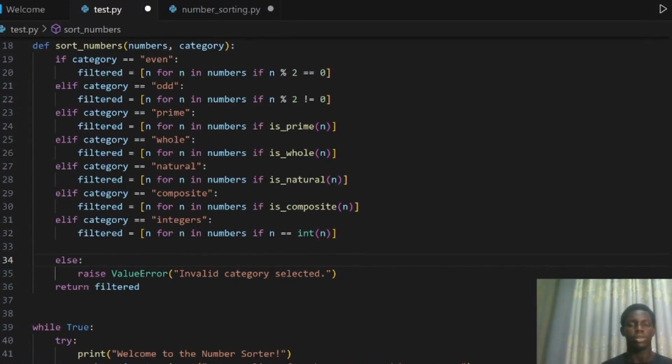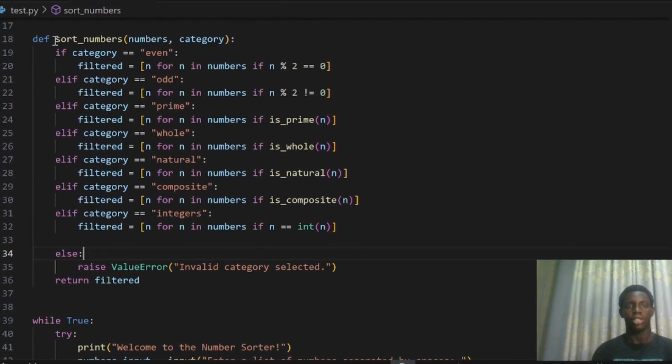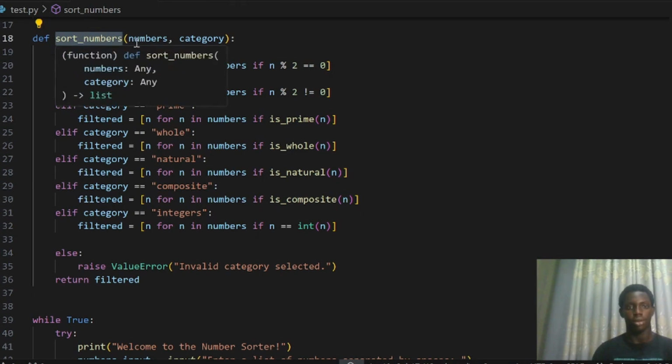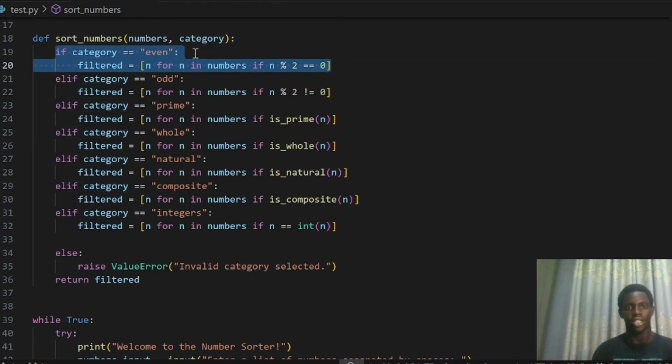Hello, my name is Martin and I'm here to take you through the second part of the code. For the second part of the code, we define a function called sort_numbers that has two parameters, numbers and category. It checks if the category is even. If it's even, it filters the list of numbers entered to contain only even numbers by checking if each of the elements in the list is divisible by 2 and returns it.